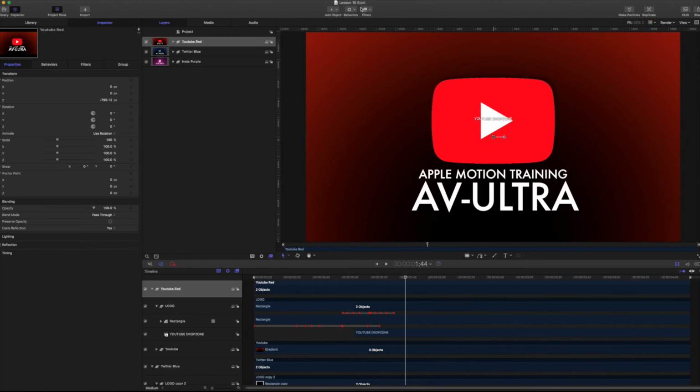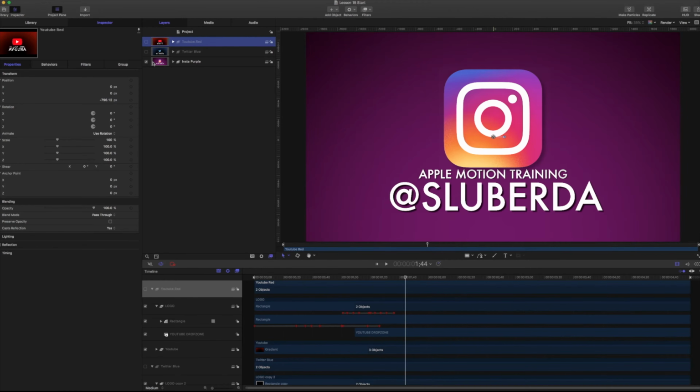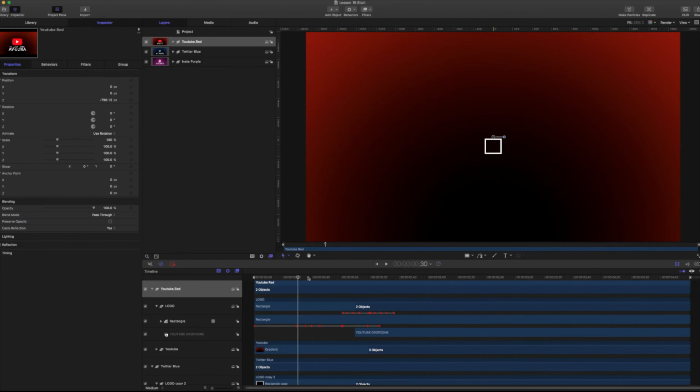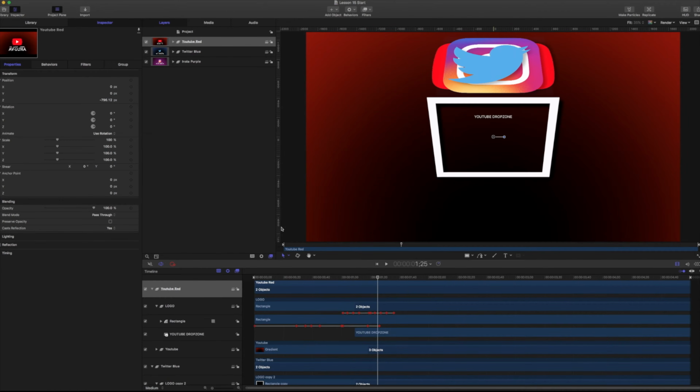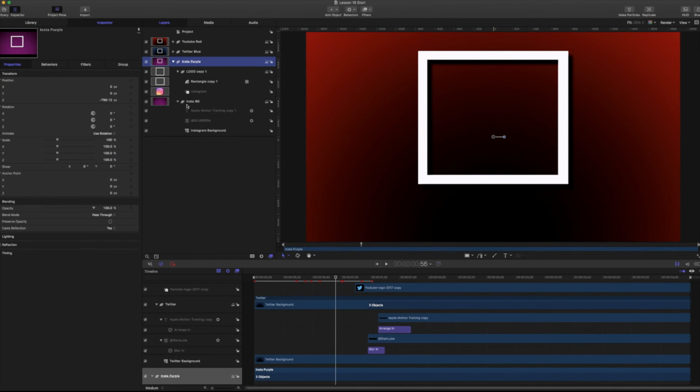Open up your lesson 15 start and you can see those 3 different layers I was talking about. If I turn these on or off, I've got my YouTube red, my Twitter blue, and my Insta purple. I'm going to turn all those back on. They're all the same animation. All I did was duplicate them and change out the drop zones. So if you want to see how this is built, feel free to dig into one of these layers and you can kind of see how this is built.